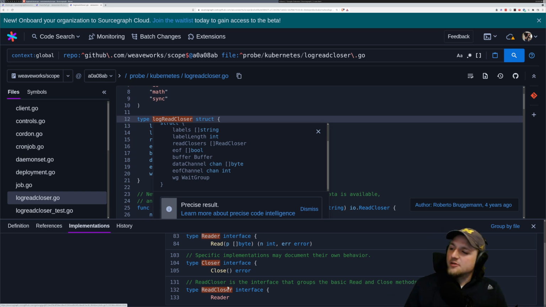So that's just a quick demo of some of the very exciting stuff I think that we've got going on with implementations. Right now it only works for Golang because that's the only indexer that we've currently implemented this behavior in, but we'll probably add more as time goes on and you'll be able to do this for other languages as well.